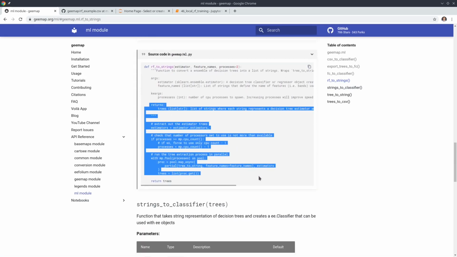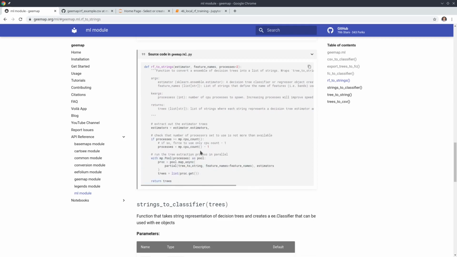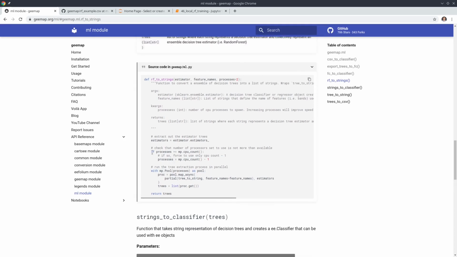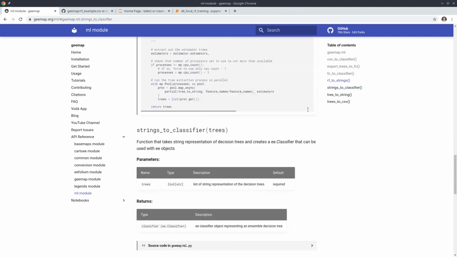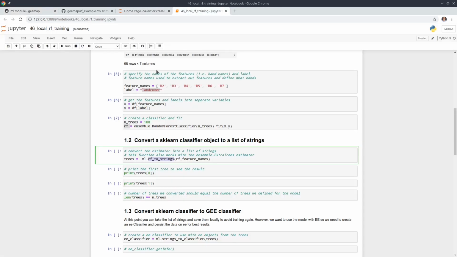It's short, not many lines of code, but it calls other functions. So for example, a string to classifier. There are lots of functions in here. You can look at the source code if you want. And so let's just execute. Once we convert this one to a string, now basically it's a list, and then we can print out the items within the list. For example, we can print out the first tree.